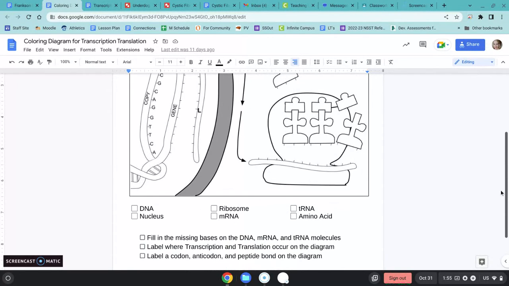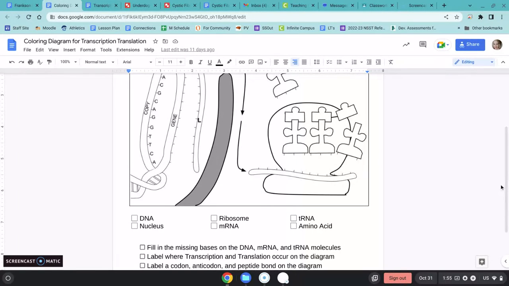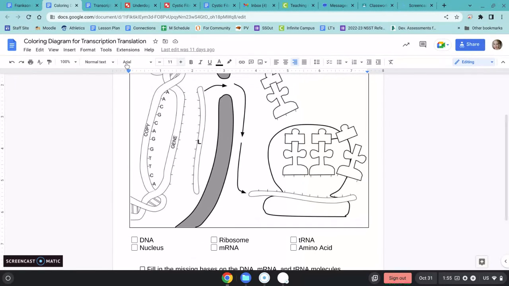So it also says fill in the missing bases on the DNA, mRNA, and tRNA. Okay, so we have our DNA here, and we're going to fill in the matching letters on the DNA. So A pairs with T, A with T, C with G. So you're going to fill in a G, a T, and so on. Now, let's imagine we have a T up here. That's going to match with a letter for our messenger RNA. T always pairs with A, so we're going to put an A on this side for our messenger RNA.